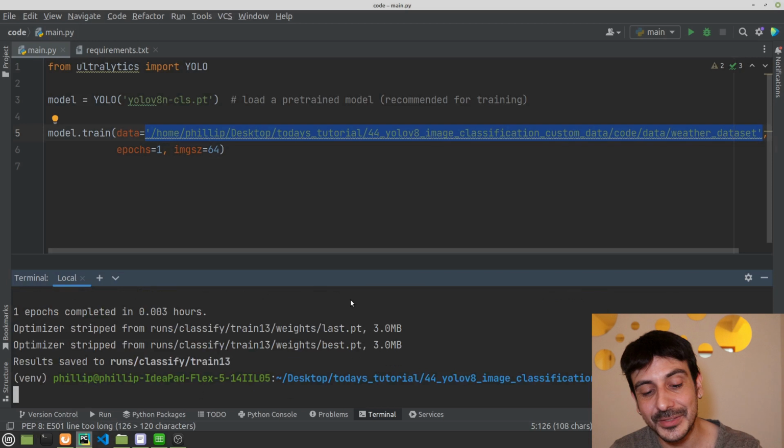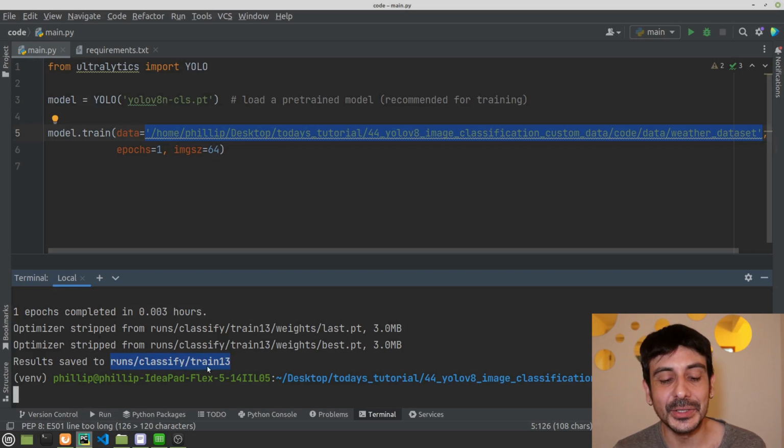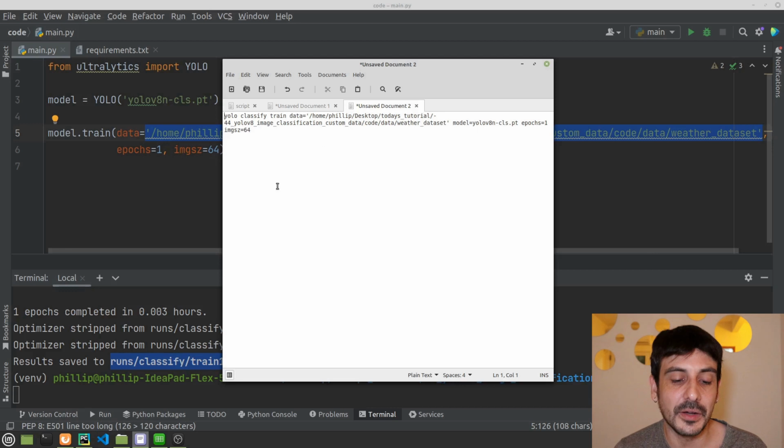And you can see that the training has just been completed, and this is exactly where the results have been saved to runs classifier train 13. So everything is completed, everything is ready. You can see how simple and how fast it is to train an image classifier just by running this command.